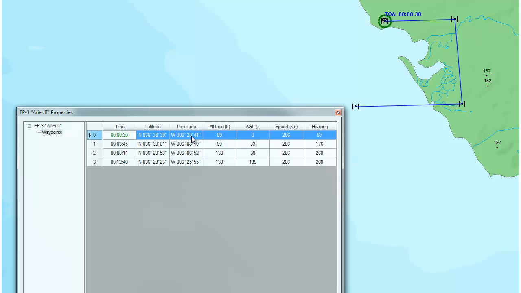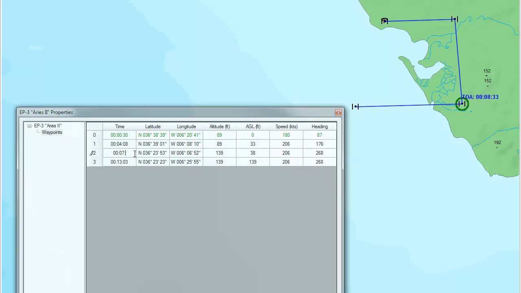Latitude and longitude, of course, you could enter these manually. Altitude, again, MSL and AGL, speed and heading. And if you change latitude, longitude, speed, time, these all affect the others. So whichever one you enter last will affect one of the other parameters. So in this case, I'm going to set speed to 180. And you'll notice that it changes the time. And likewise, I can go in and I can change the time, and you'll see that it changes the previous speed, like so.